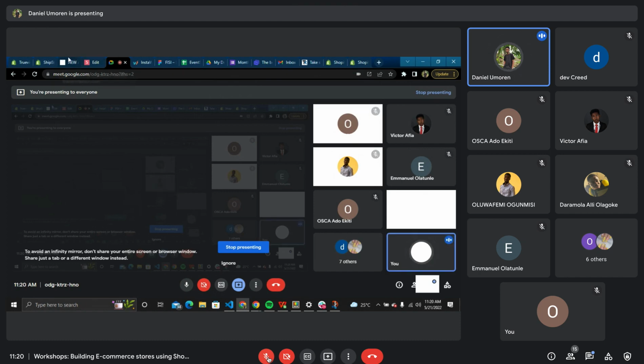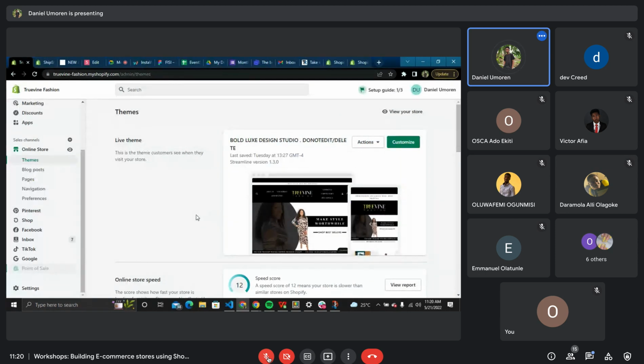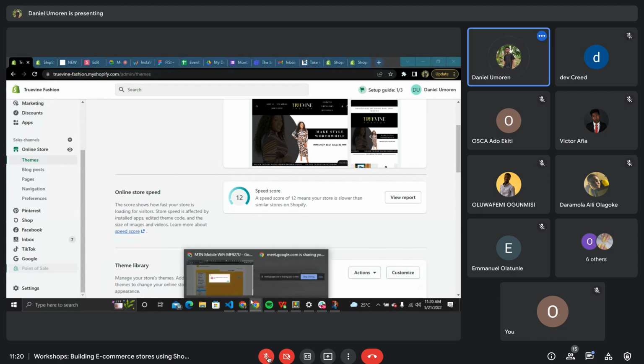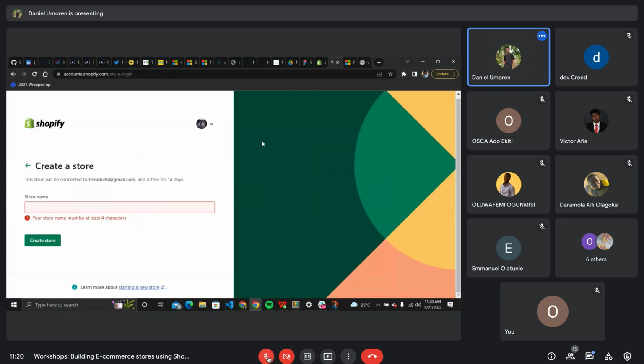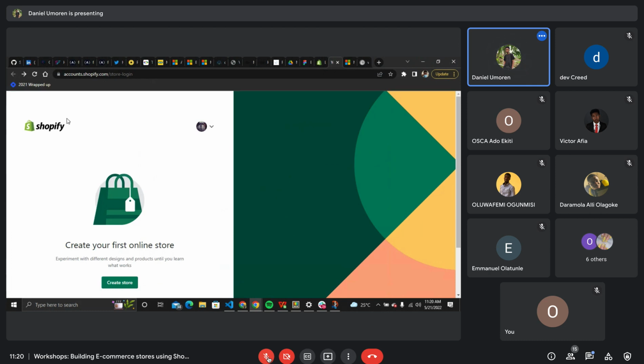So as I was saying, that's basically how a Shopify store works. I'm going to create a demo store now so that we can see it. Create a store. Can everybody see my screen? Yeah, we can see your screen. Yes, I can. Alright, okay.